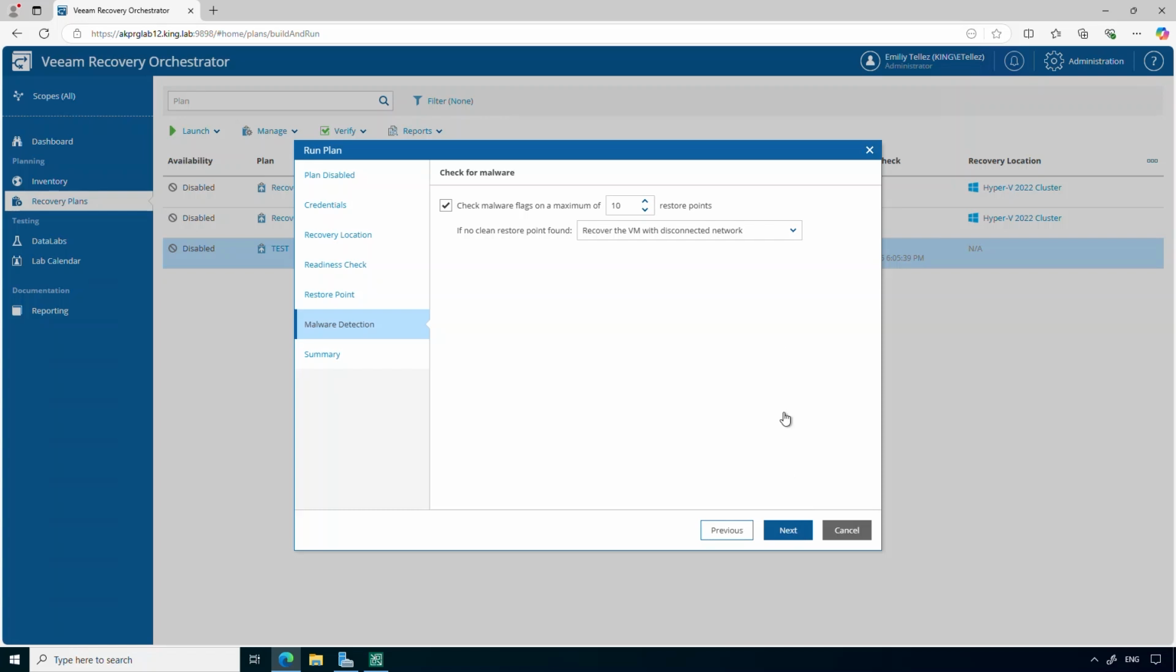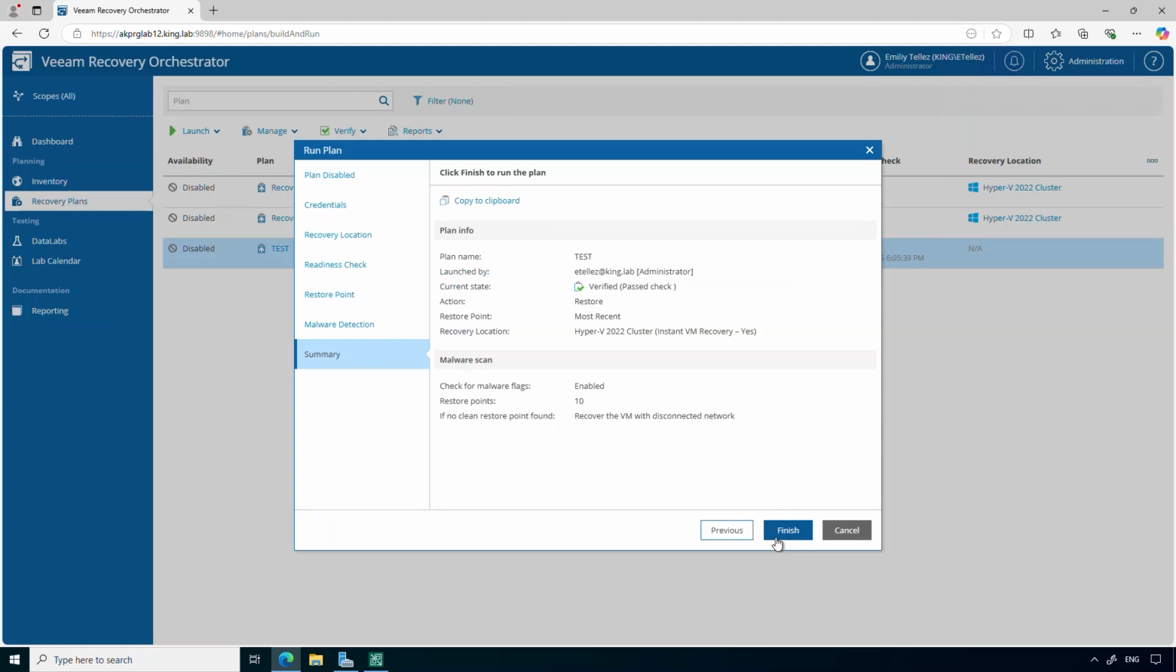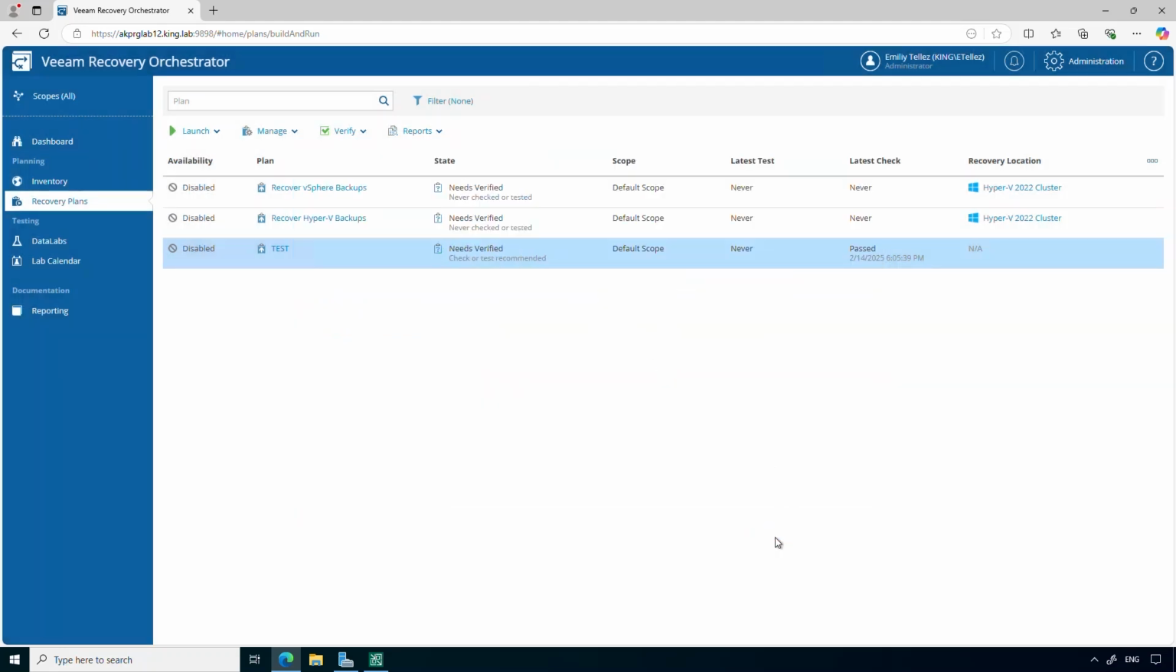So here essentially Orchestrator is just going to check to verify that if any of those backups have already been flagged for malware, skip those from processing, right? Don't recover those machines. Maybe we want it to just go ahead and cancel the restore of the VM and go back to finding a restore point that's available for us to recover from that's clean, or recover the virtual machine but don't automatically connect it to the network. So we're going to go ahead and proceed from here and hit finish.